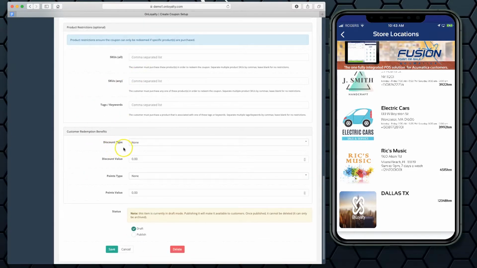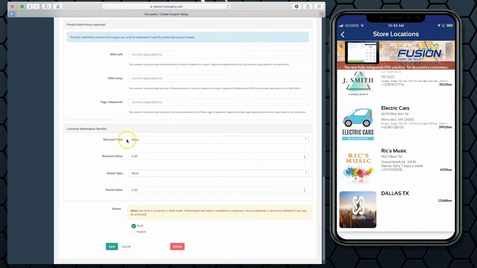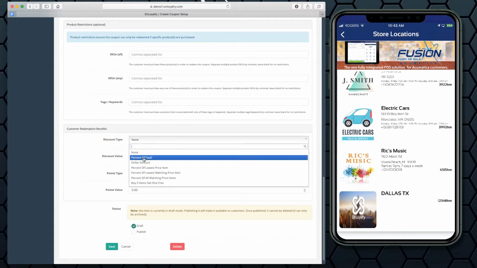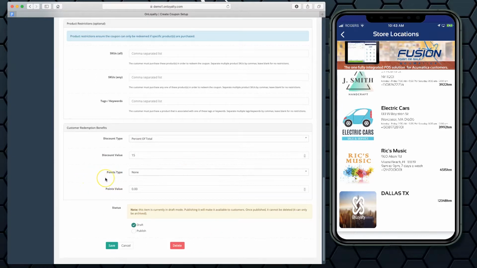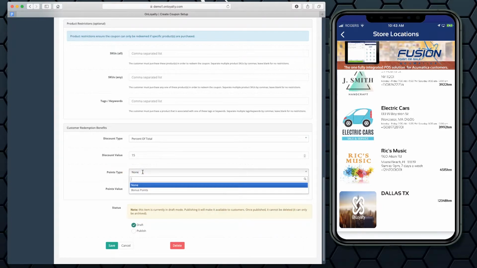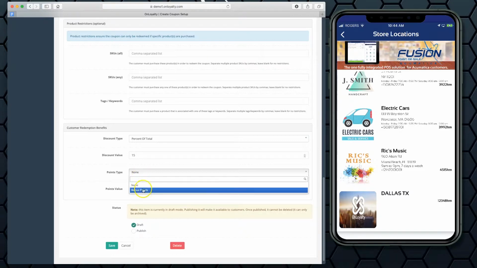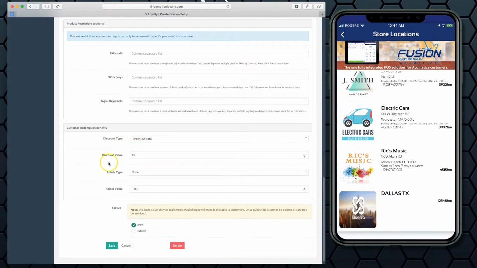Now, in the customer redemption benefits, discount type is going to be, in this case, % of total, although we have other options, and the discount value is going to be 15, basically 15% off the total. If the coupon was, for example, redeem this coupon and you get extra points, or if I wanted to add bonus points to a particular coupon or transaction, this is where I'll do it. But for this particular example, it's just 15% off.